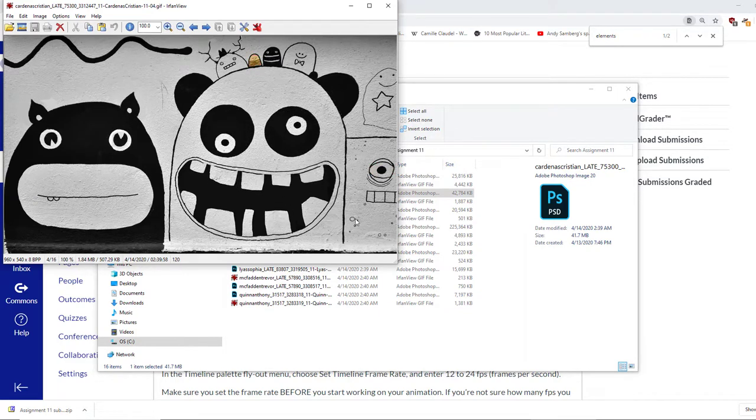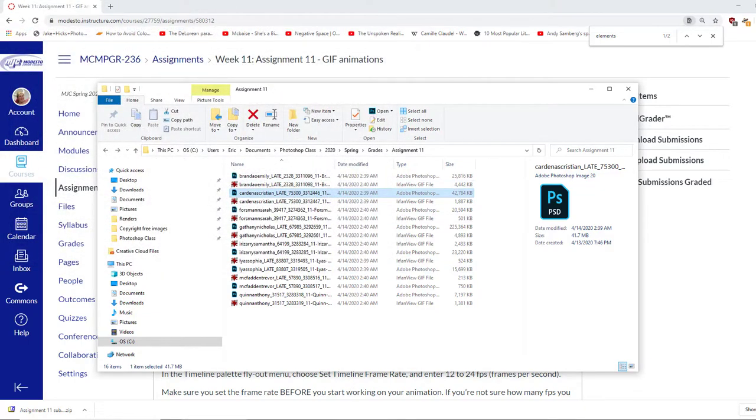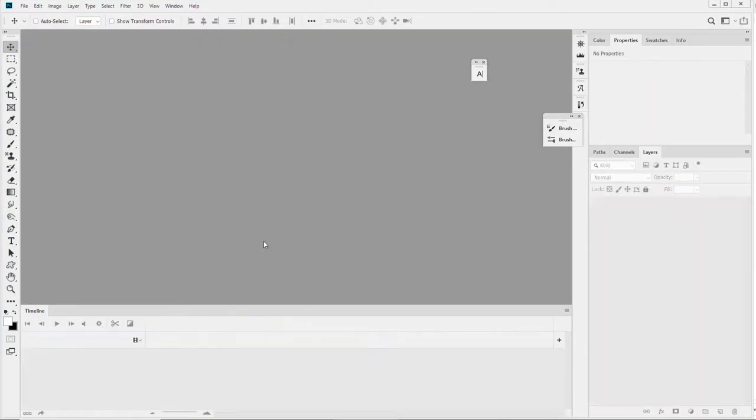A little blinking eye. It's an absolutely seamless loop. All of the sizes are correct. It's got the correct frame rate. Very impressive. Very good. Thank you very much. I like it. Let's close that one up. Close this one up as well. Move on to the next one.